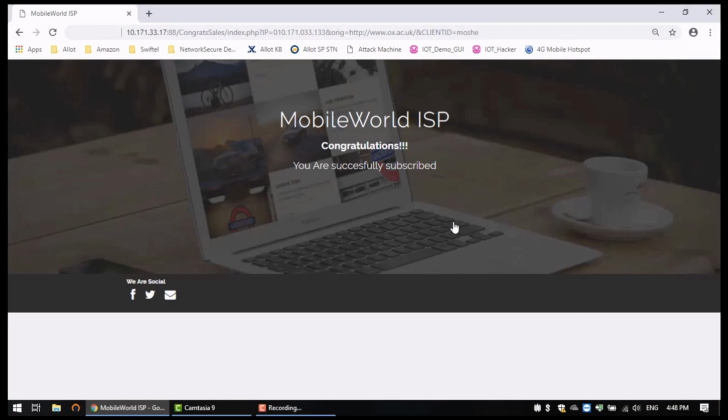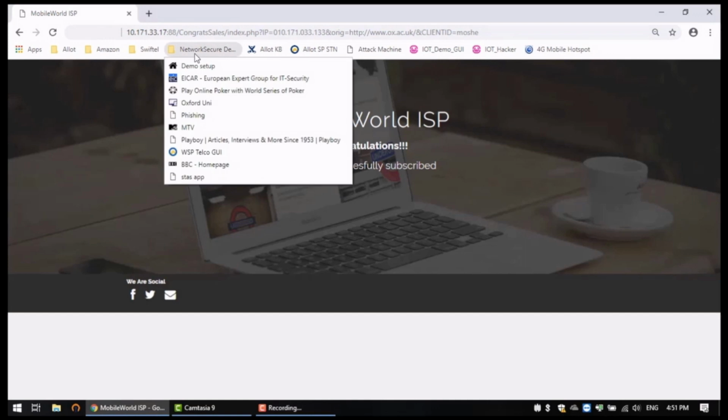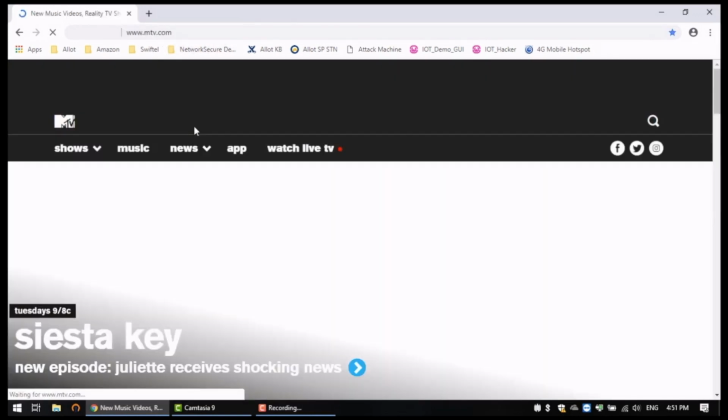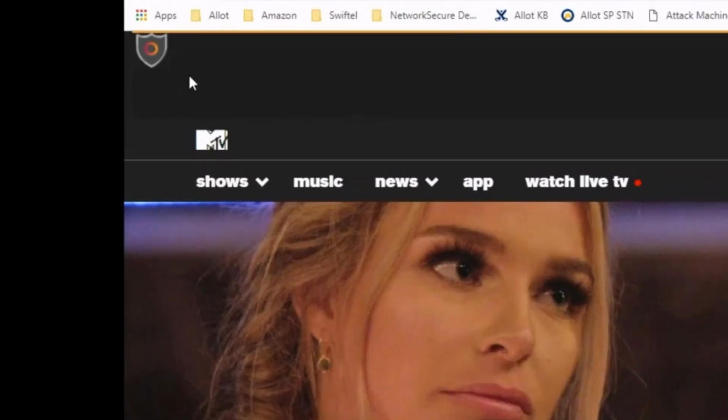Now, upon returning to the MTV site, you'll see that almost immediately we get an icon in the upper left corner. The icon, like everything else, can be customized to the ISP's brand.